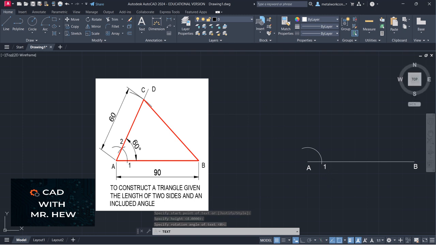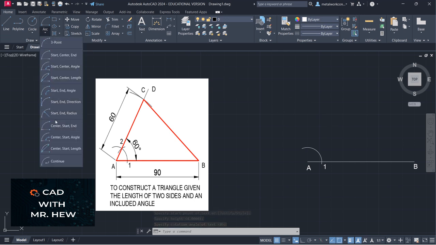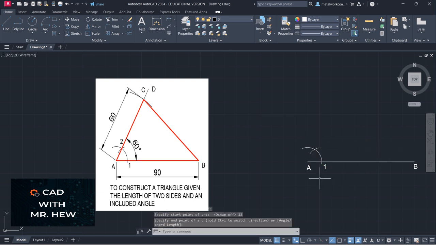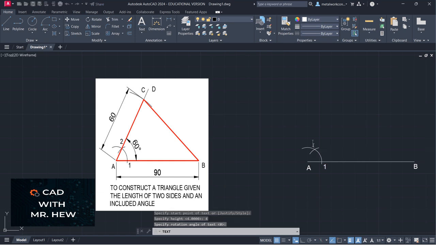From 1, I'm going to mark an arc equal to the same radius that I used a while ago, which was 12 millimeters. So I go center, start, end. I'm going to need to turn off objects now. All right, so 12 millimeters. Where those 2 arcs intersect, that will be 2. You don't need to label it if you're doing an exam. I'm just labeling it so you can follow along. So 4 millimeter height, rotational angle 0. This will be 2.